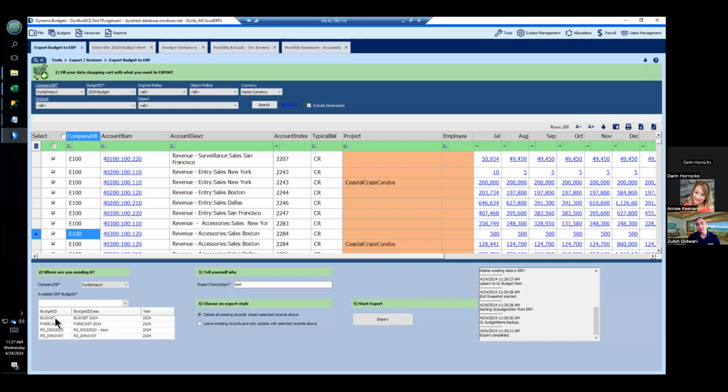Now, a lot of your consultants have told you to create one single budget ID called budget, or one forecast called forecast. And it's a convenient way for the consultants to get out of report writing. If you have a single budget ID called budget, then they don't have to adjust the column sets in your reports in Intacct. It's an interesting strategy.